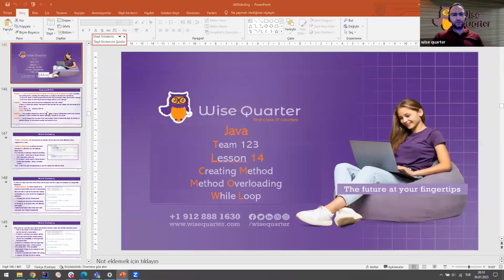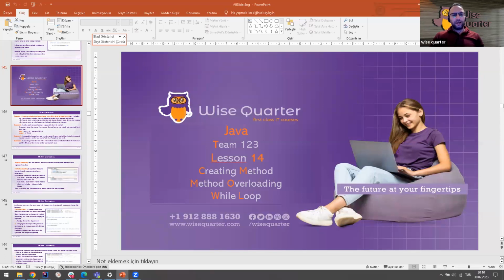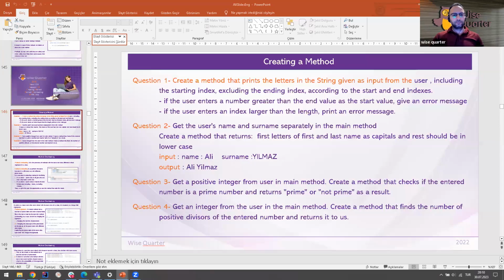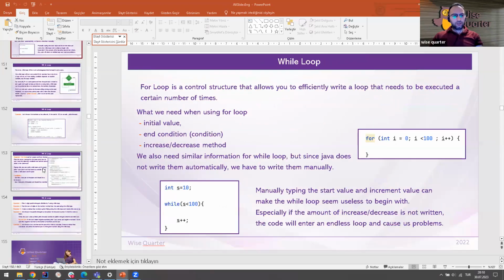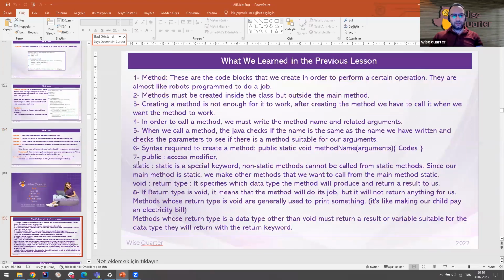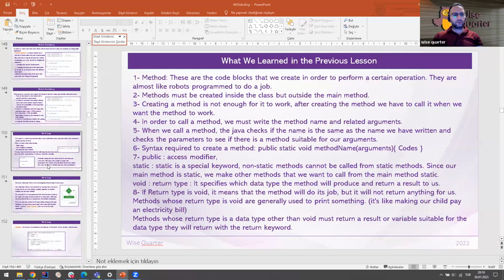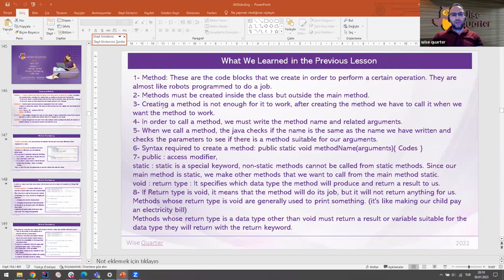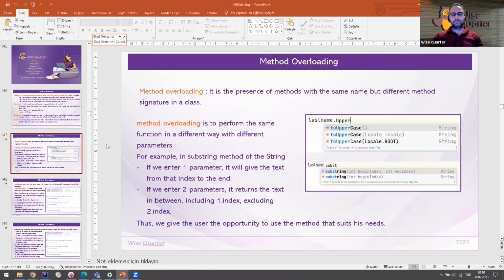Okay, we are here. Sorry. And yes, let's continue. Yes, and we have tried to solve a few questions. Let me check if I missed anything. Oh yes, don't worry about that. We have reviewed what we have learned so far.